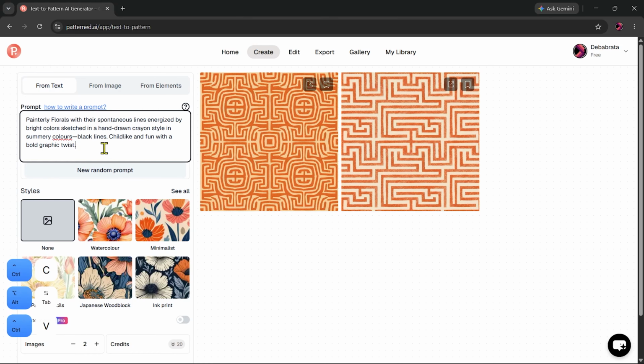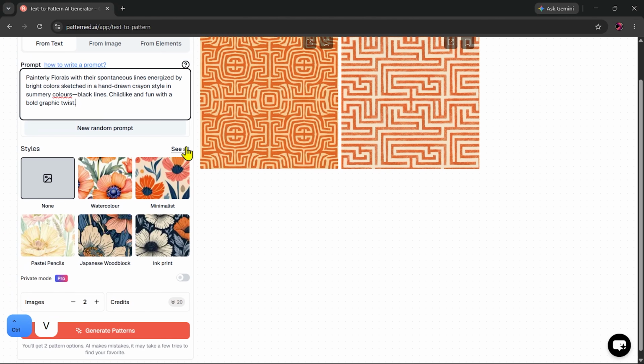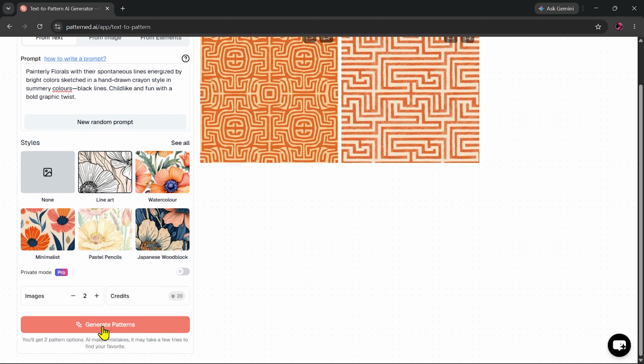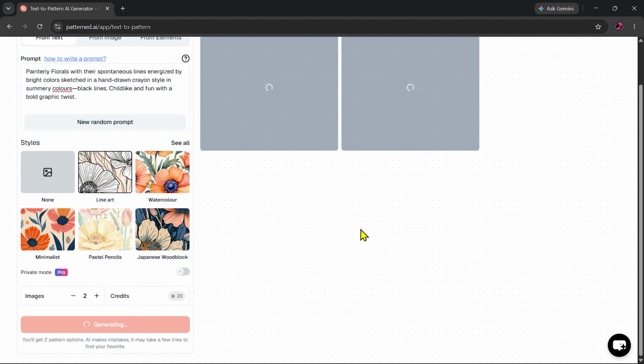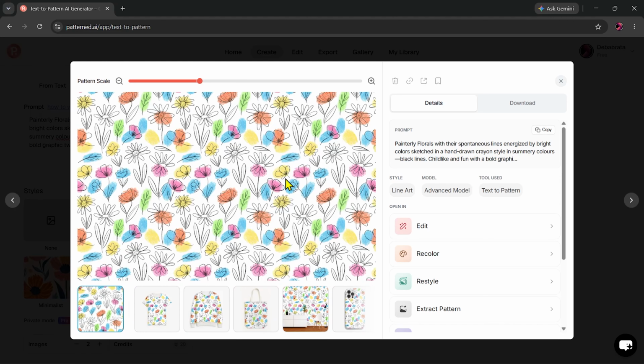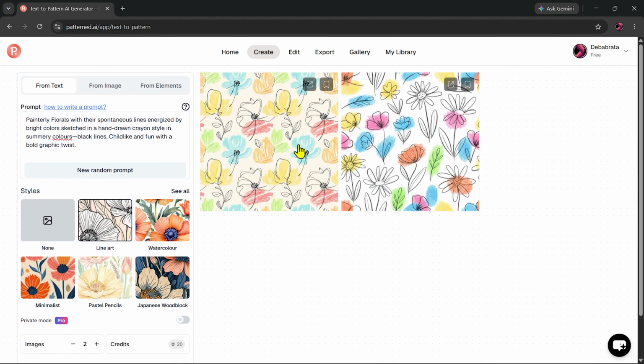Let's try another prompt. For this one, I want a line art style, so I'll select that before generating. Now click Generate. Both results look really good, and the style is what I was aiming for.